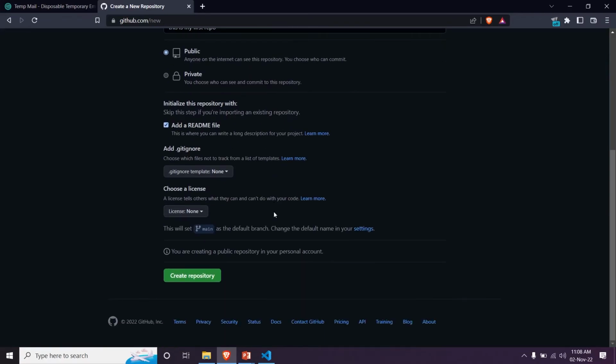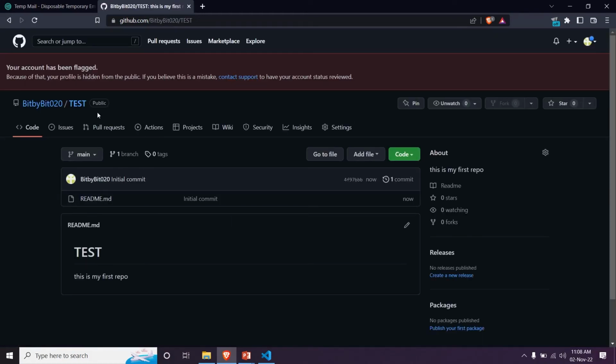It will be beneficial. So once you click on create repository, you'll have your repository ready. So this is a very simple step of how to create a repository in GitHub.